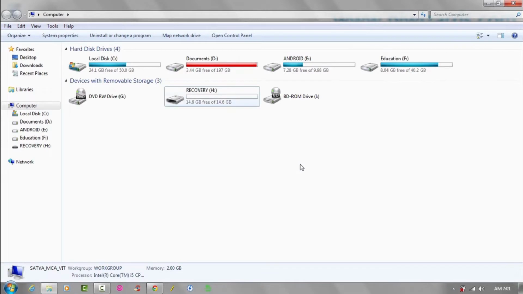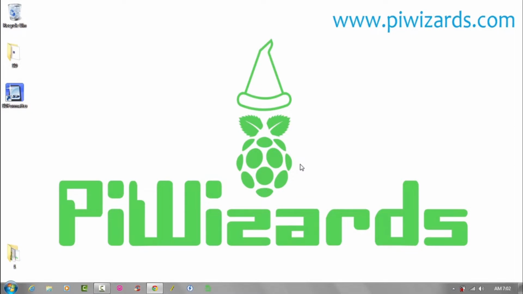Now, your blank SD card is ready and we have to download the Noobs installer. You might be wondering what Noobs is. Noobs stands for New Out-of-Box Software. It is the easiest way to set up Raspberry Pi for beginners. It is much easier because you won't need network access and you won't need to download any special imaging software.